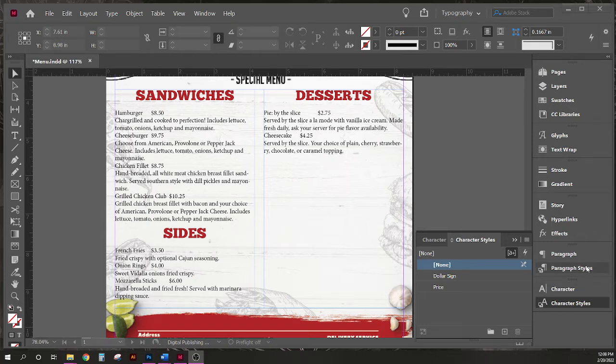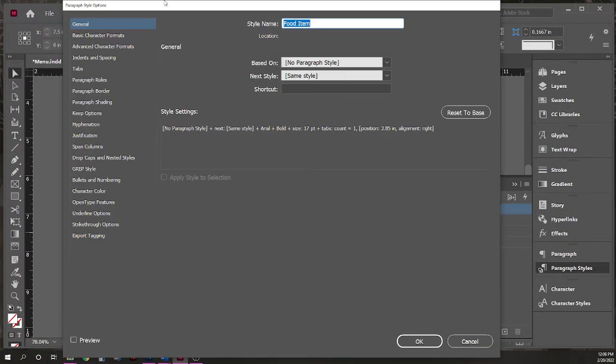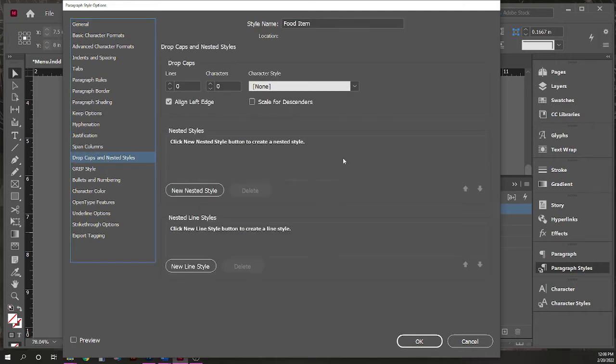So we're going to go back to our paragraph styles panel, and our prices are included with the style that we're going to use for our food items. So to edit the food item style, we're going to right-click on food item and choose Edit Food Item. We're going to go to the Drop Caps and Nested Styles tab. Here we see options for drop caps at the top and nested styles here in the middle.